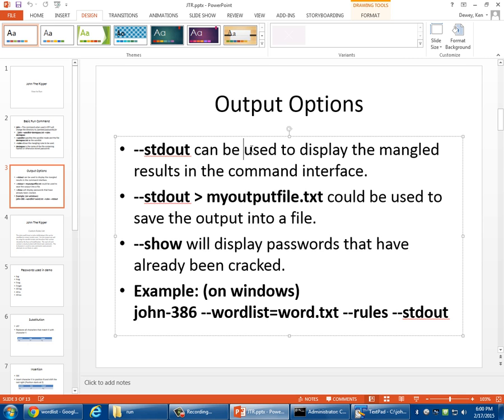Now, when it breaks them, it stores them in something called the pot file, john.pot. It'll automatically associate itself with PowerPoint, but it's not a PowerPoint file, okay? So we're going to see some examples on this.